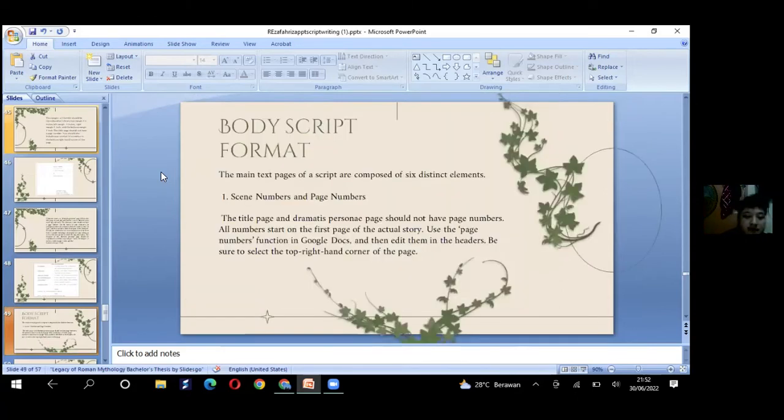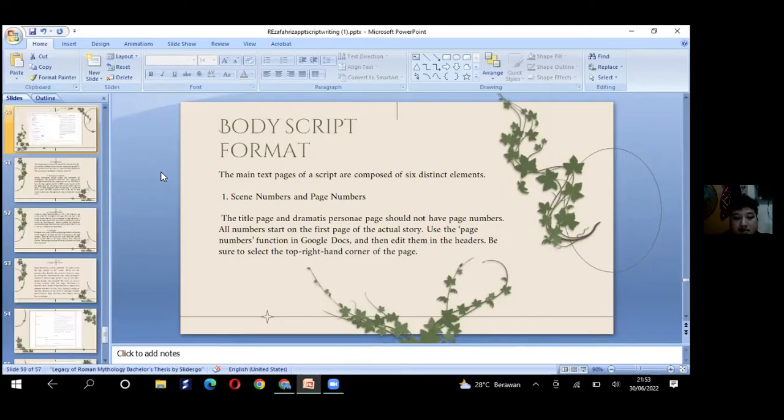In the script format, the main text pages of a script are composed of 6 distinct elements. 1. Scene numbers and page numbers. The title and dramatis personae pages should not have page numbers. Numbering starts on the first page of the actual story. Use the page number function in Google Docs and then edit them in the headers. Be sure to select the top right hand corner of the page.